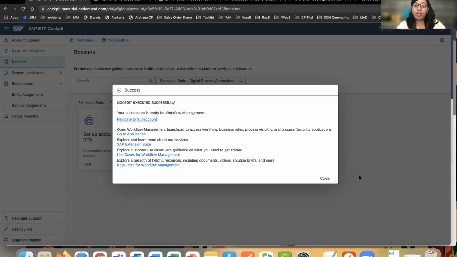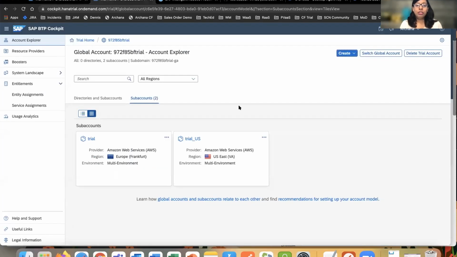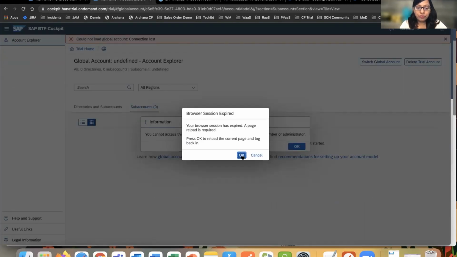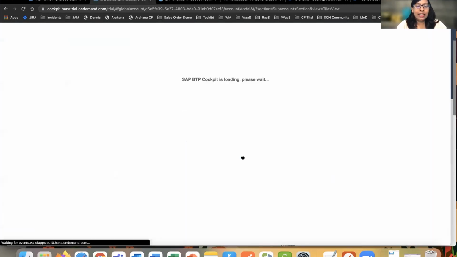My booster was quick because I already had run it one time. But if you're running it for the first time, it might take like 3 to 4 minutes for you to run the booster. Once the booster runs, you will get a success dialog, and then you can navigate into the sub account. When you click on navigate into the sub account, it will go into your sub account. And now I'll show you what all the workflow management booster did.